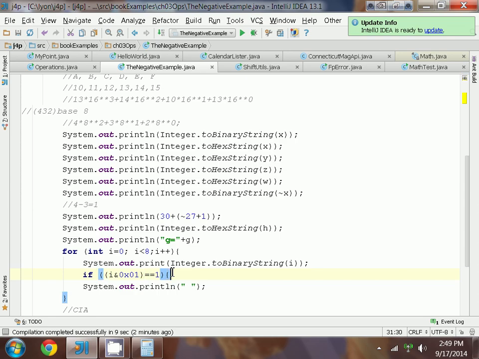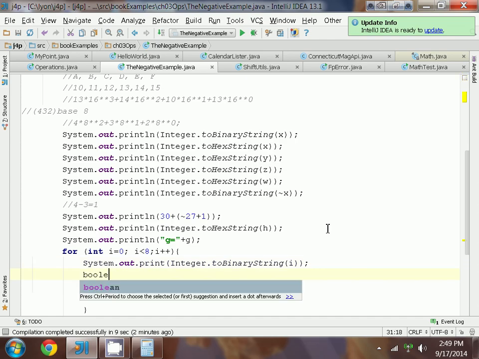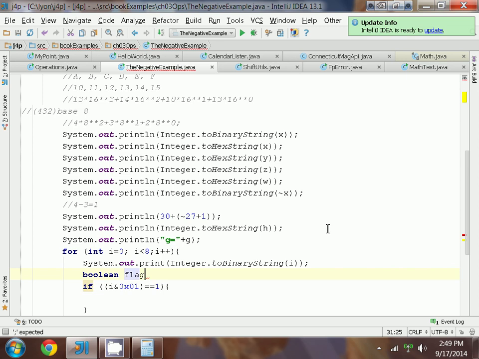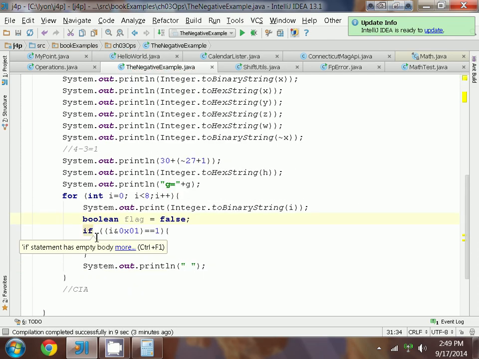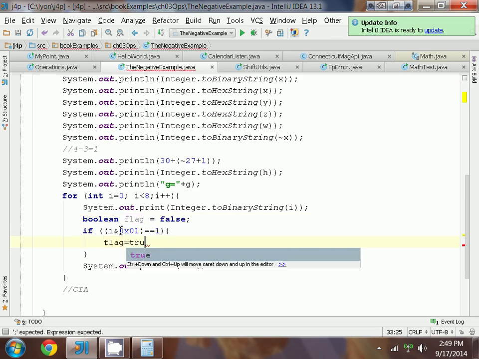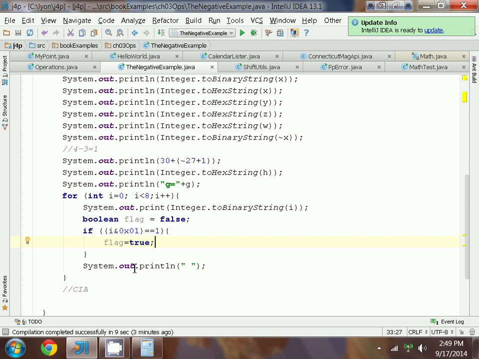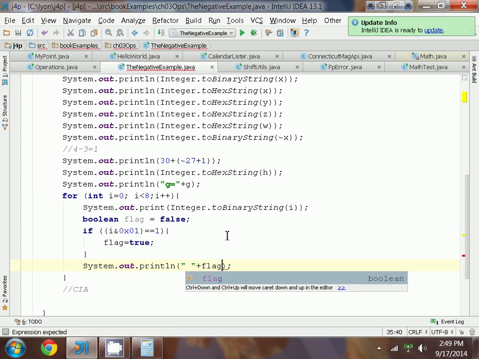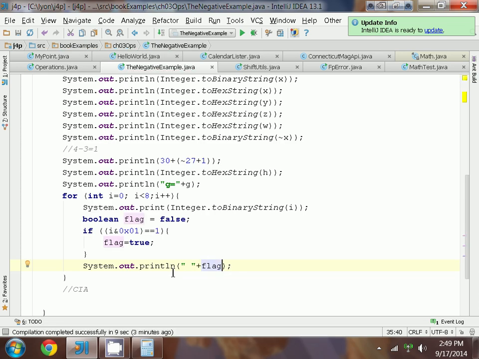And so then if it's equal to 1, we can create some sort of a flag, a Boolean flag, and set it equal to false. And then if I have a 1 in the least significant bit, what I can do is set the flag equal to true. Otherwise it remains false. And so now I can put out the flag. What do you think of that?